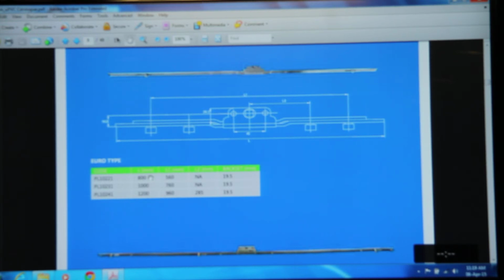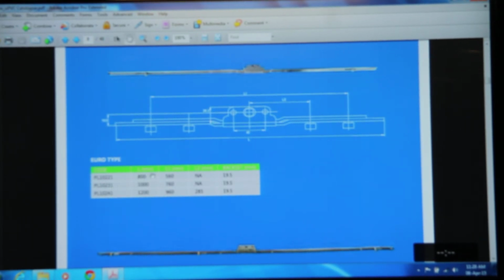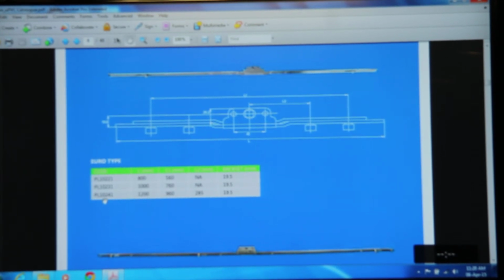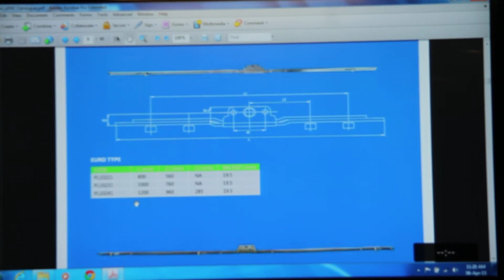The changeable length is 800, 1000 and 1200. When you require the 800 spag, you can go for the PL10221, and where you require 1000 mm, you can go for this. When you require 1200, then you go for the PL10241. You can choose this length as per the window length. If your window length is more than 1500, you will go for this spag PL10241. When your window length is more than 1000 or up to 1500, you can go for the PL10231. When your window length is more than 800, or you can say 1000 and 1200, you can go for the PL10221.